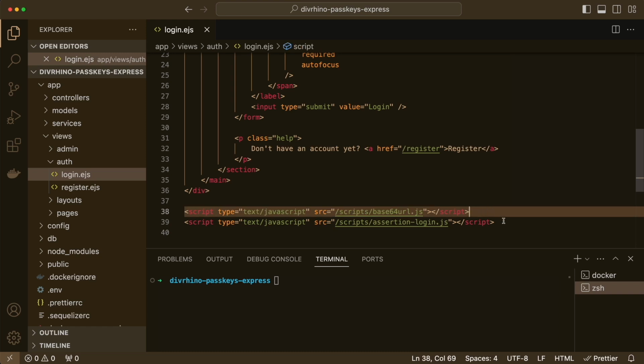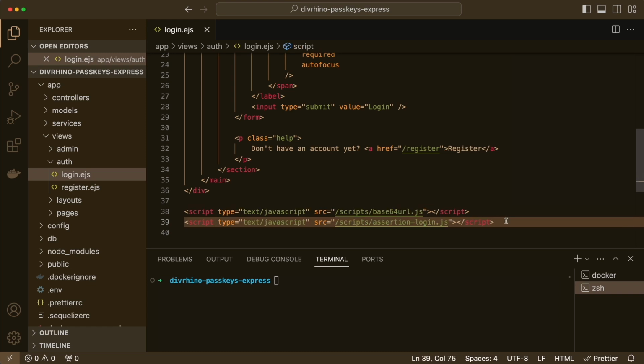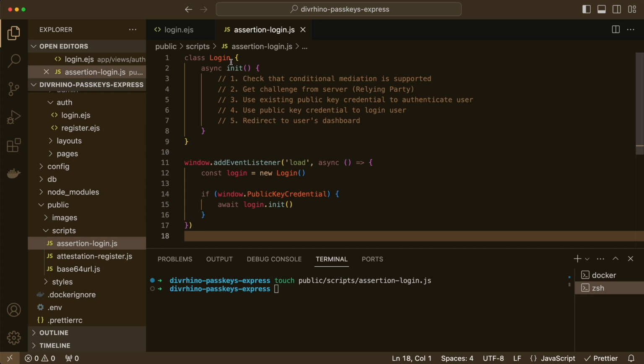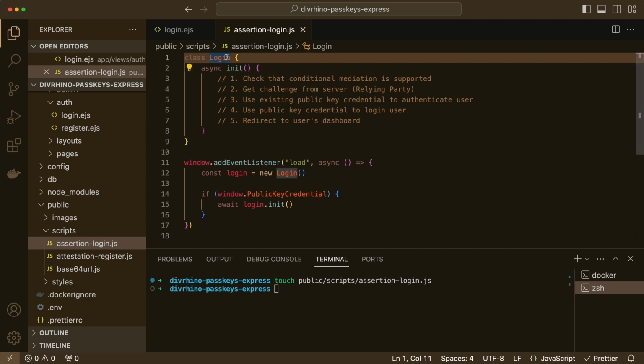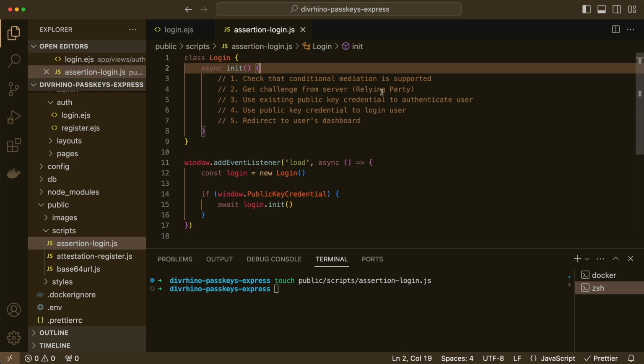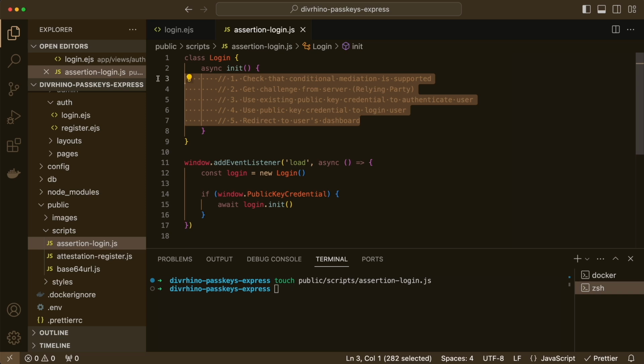At the very bottom of the file, we have imported two script files. We handled the base64 URL script in phase 1, but the assertion login script file does not exist yet, so let's create it now. We can open up our newly created file and add a new login class that contains an init function. We have left some notes to guide us.